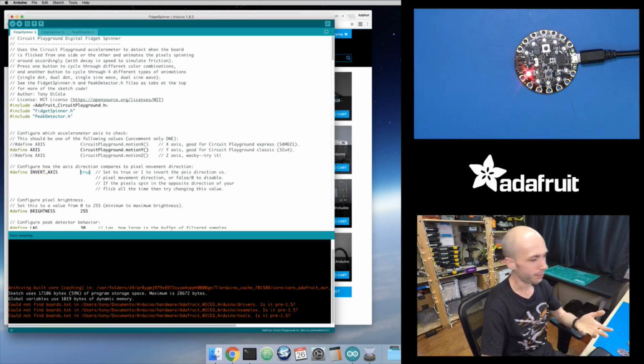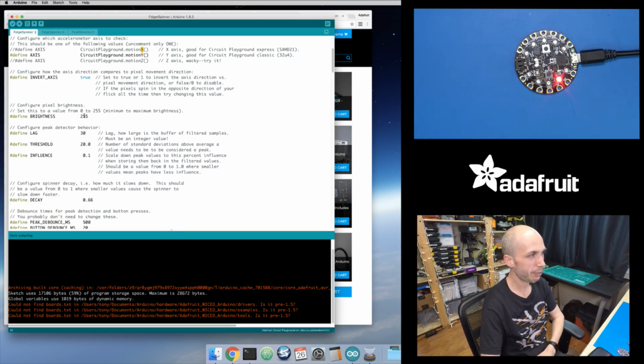So the default settings for this are all good for Circuit Playground Classic. For the Express board, again, you'll probably want to change to the x-axis, but it doesn't hurt to play with the y-axis also. There are a few other things you can change: the brightness of the pixels. This board over here is full 255 brightness, whereas the Classic board, the Express board I was showing earlier, is a little bit less bright. So you can scale this up and down, any value from 0 to 255, where 255 is maximum brightness.